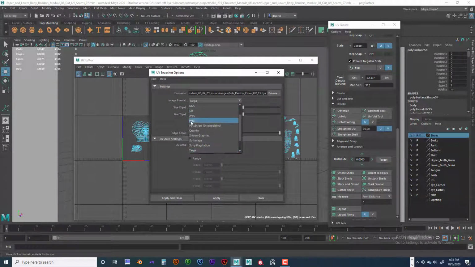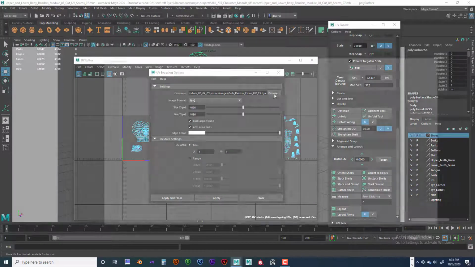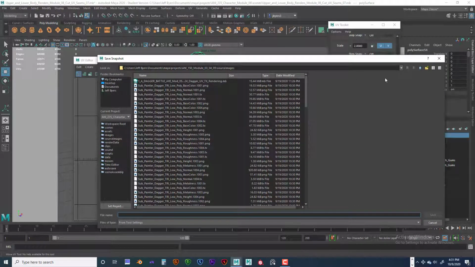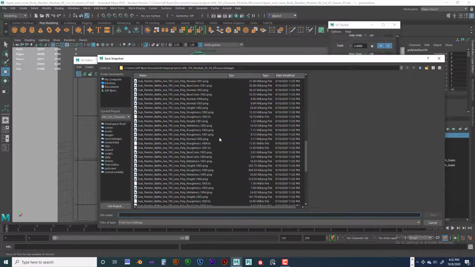What file format do you want? I'm going to do PNG and browse. Now understand though that Targa is for gaming. So if you need to save something out for gaming, you want to make sure you save a Targa file. You can see already that I've got another dagger in here, and you can see this is what it looks like. 1001, that's your texture tile, and then you see 1002, that's the second texture tile, and I've grouped these up in materials.